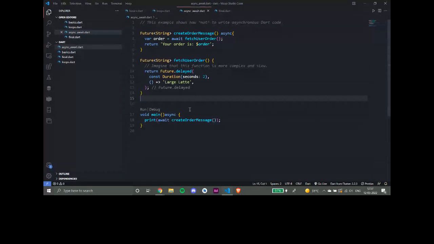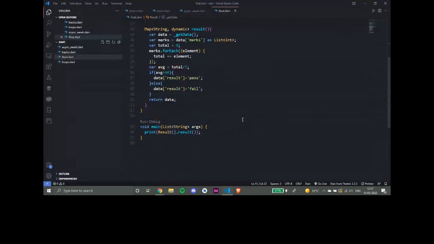I would say this is the main takeaway from today's session, that this is what we are going to use in Flutter everywhere. What futures are is very important. And finally, we went over a program to know how the flow of a program can be.